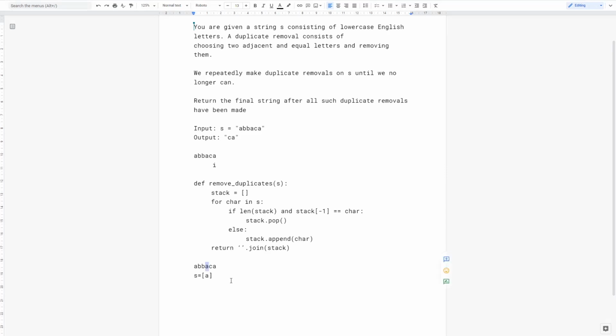Then I put A in, same story, pop from the stack, then I have C and then A. And then the join part will just take an empty string and join the elements with an empty string, so I get a string consisting of CA. And that's the output. Sounds good.